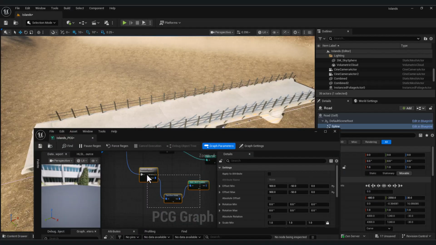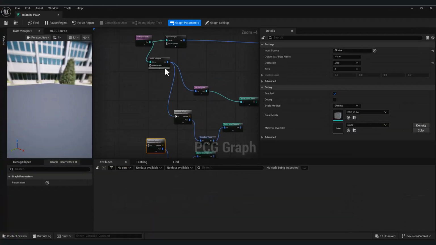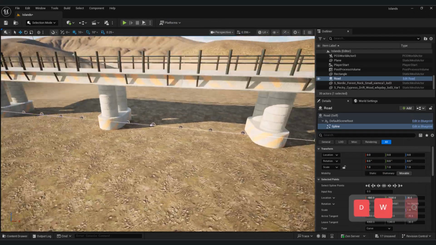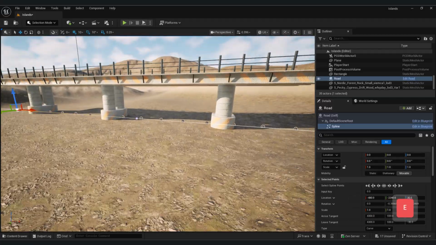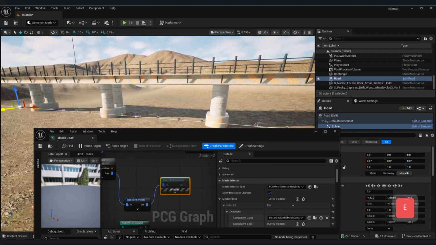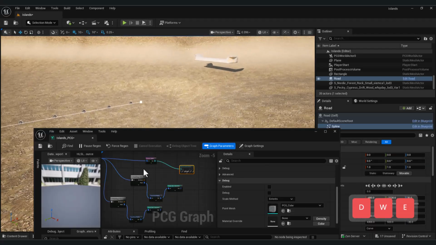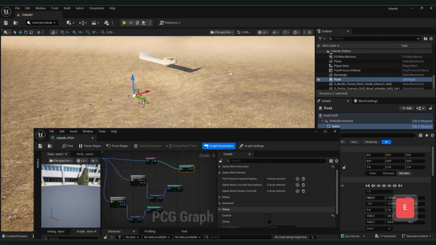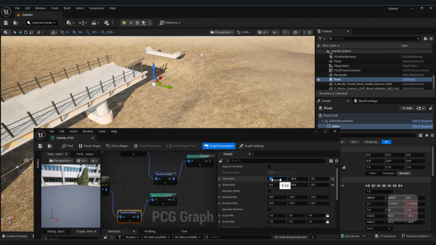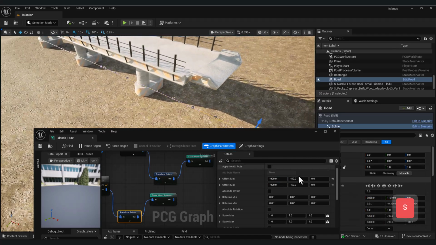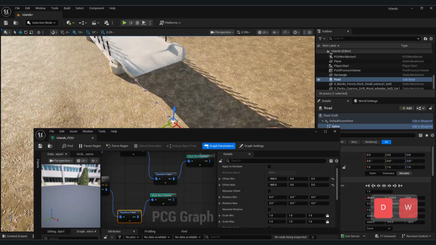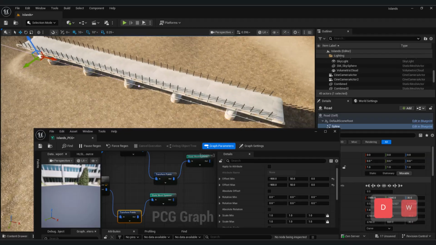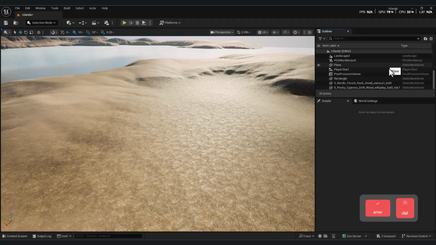For the other side, we do the same thing. Now we can extend our bridge in any shape and as far as we want.